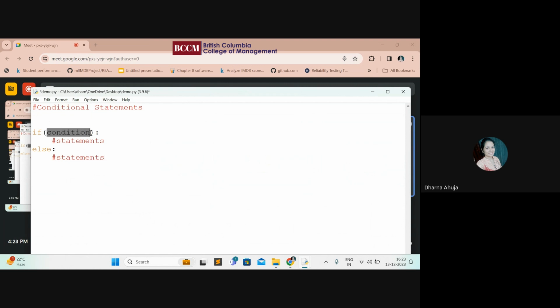If this condition is true, the statements within that will execute. Otherwise, it will execute this statement. Here we have to make sure the indentation is correct, because when we put a colon, automatically the cursor will take us in the center. So you have to start writing everything from there only. You do not need to go to the left.